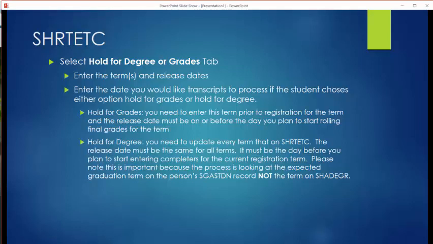If your college has the option to allow a student to hold for degrees and/or the option to hold for grades, then you would need to set up the release date. So you would access SHRTETC. You would enter in the term and the release date for the hold for degree terms, and then for the hold for grades, you'd actually add an additional term and add that date.